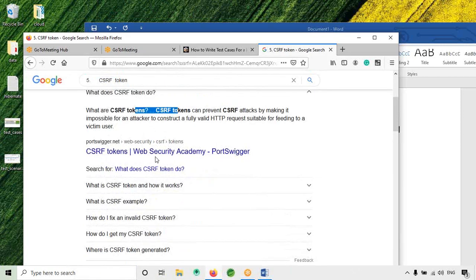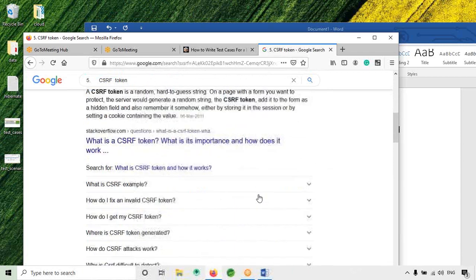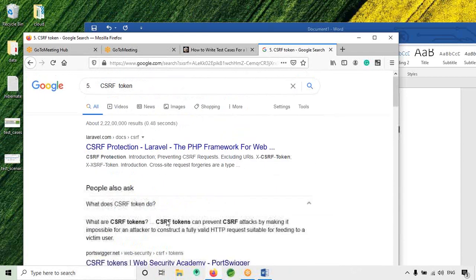See here: CSRF token, Web Security Academy. This is related, but what is the full form? Even I'm not sure.